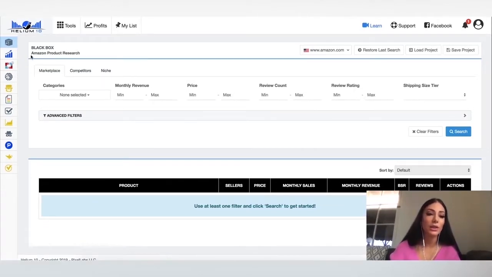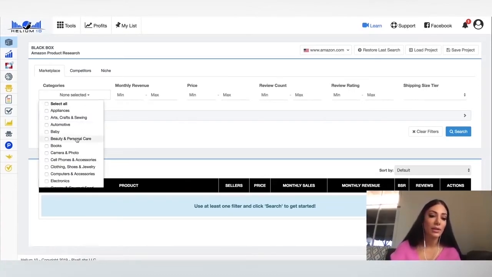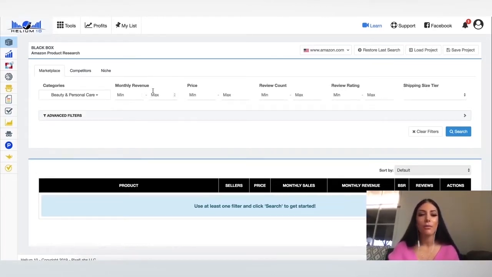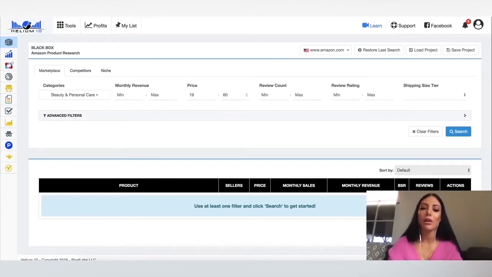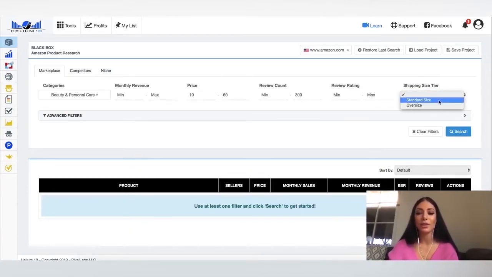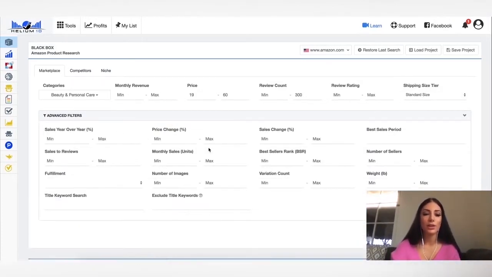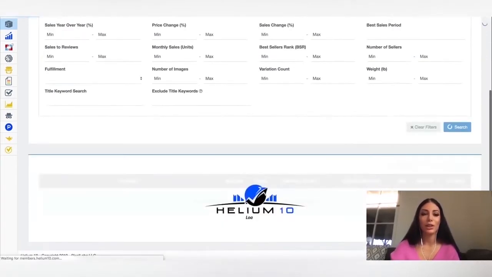So here, what I can do is I can do some product research for a specific marketplace. So say, for example, I want to sell in the, let's say the beauty category. And I don't really know a minimum, maximum monthly revenue, but I do know that I want my minimum selling price to be $19, and I want my max to be about $60. And I'm going to say the max reviews that I want to see is 300 reviews. And the rest of the stuff I don't really care about. I'm going to say standard size for shipping because I'm not looking to source an oversized product. There are more filters that I could use if I want to get really specific, but in this case I'm just going to keep it broad. And I'm going to say search.